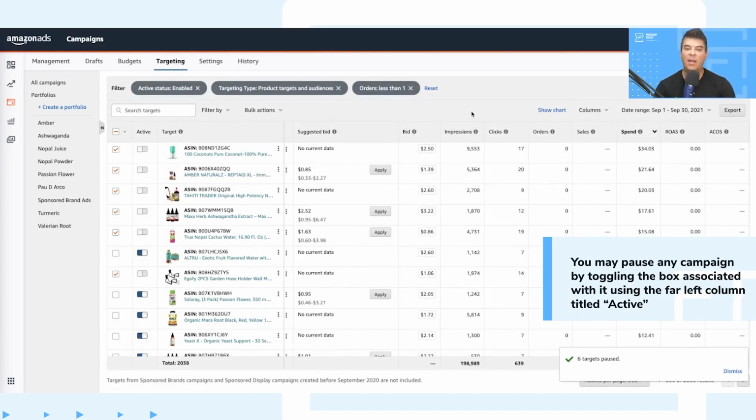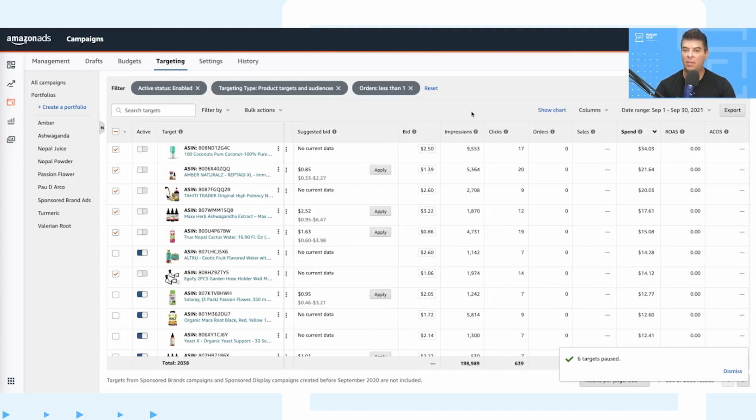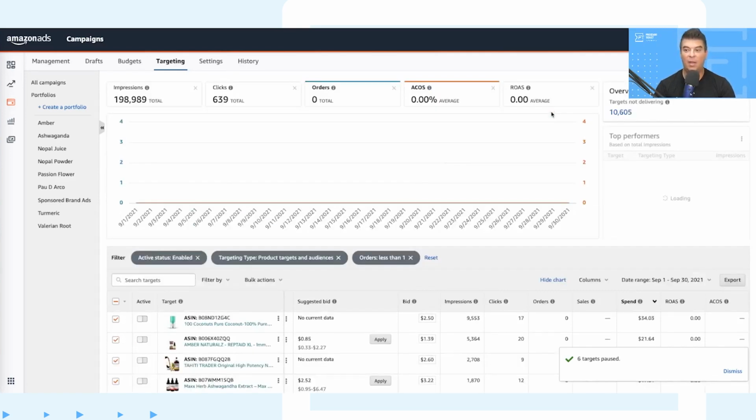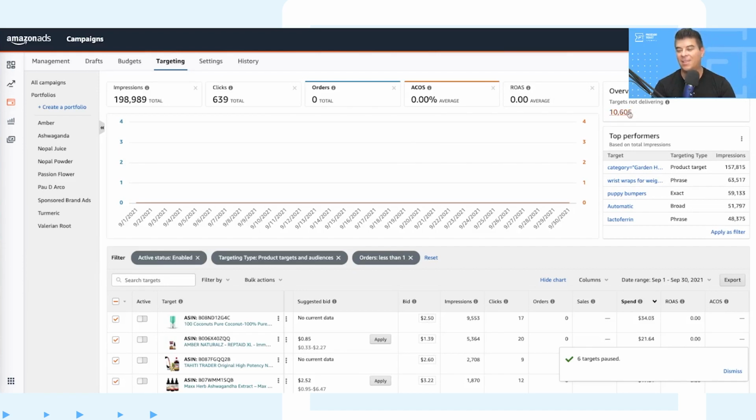So this is effectively how you can go about looking at your targets. Again, this is keywords, ASINs, and categories, which make up the bulk of your campaigns. But again, we always have to keep in mind the search terms, which I'll go over in a second. The other cool thing I wanted to show you, which is really only visible when you do have this graph, is targets not delivering.